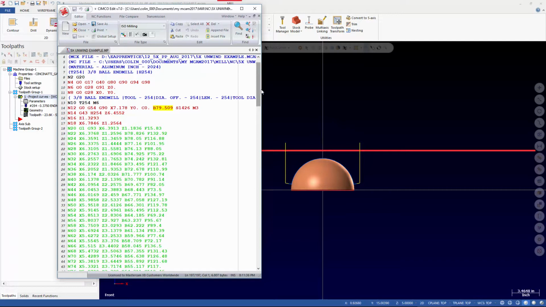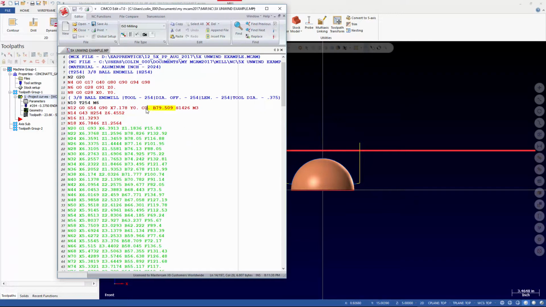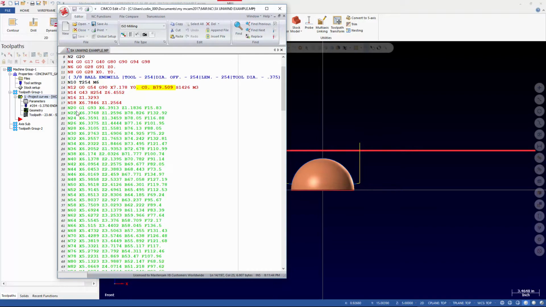And let's see what happens. We start at 0 and 79 degrees. We are moving in X, Z, and B, and we're using inverse time, which means that each of these F values here is a time value. It's the inverse of the amount of time it takes.